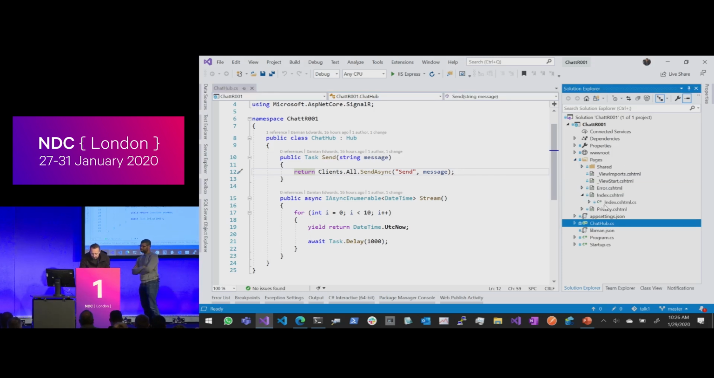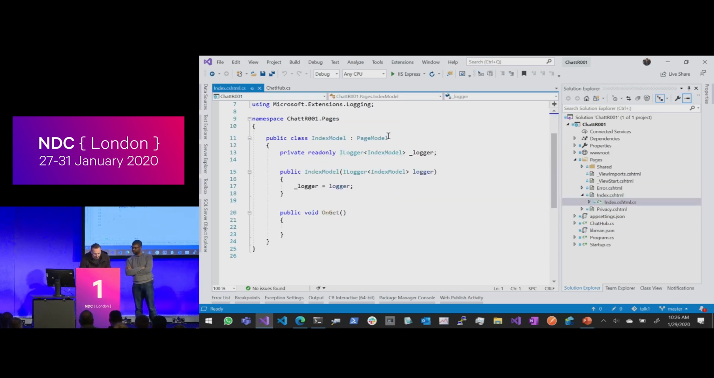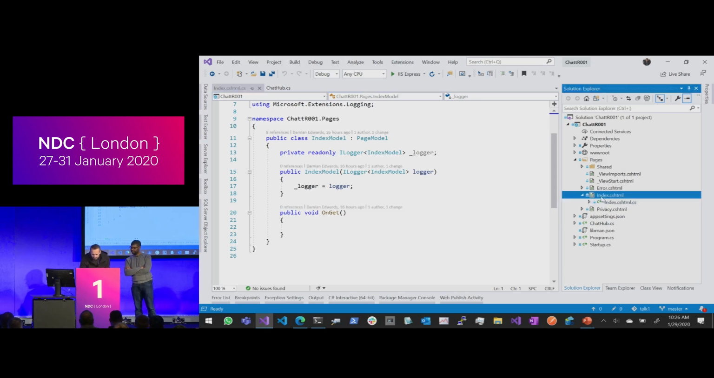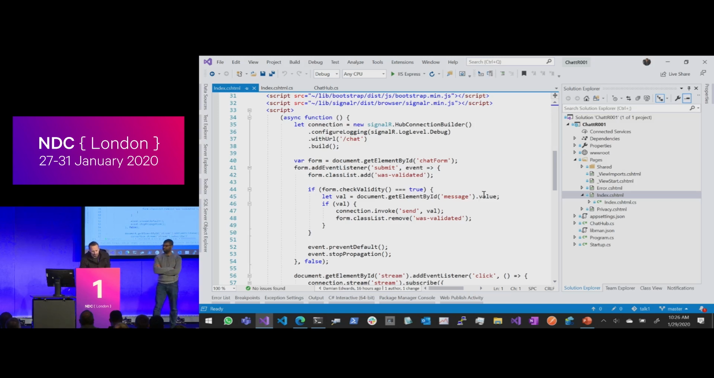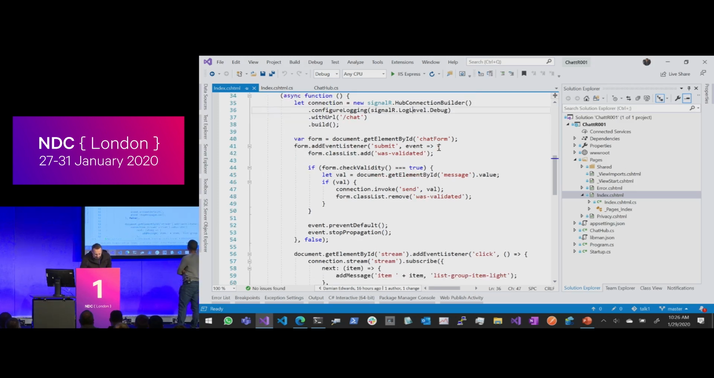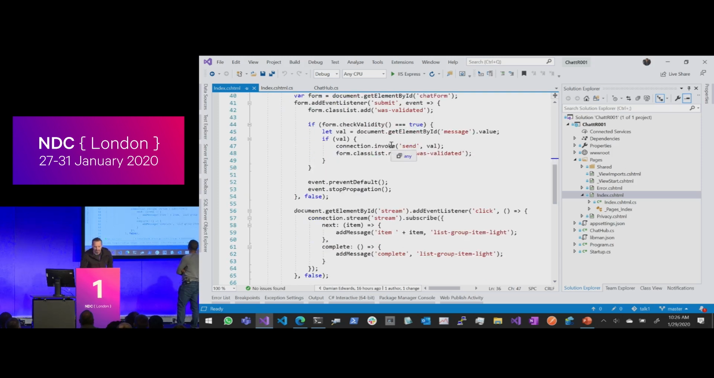It's all pretty straightforward as long as you're happy and comfortable doing JavaScript. That is the wrong file. That's the C# file. So, we've seen this type of stuff before. I've got a bunch of JavaScript. I create a connection up here on line 35. I'm configuring some logging so we can see some stuff take place. I'm going to grab my chat form, wire up an event listener, check some validity. I actually used HTML5 validation in here, which is kind of cool. And then I go ahead and do some DOM stuff.